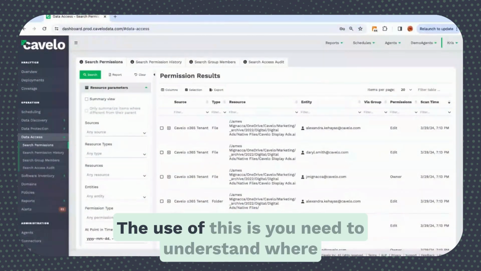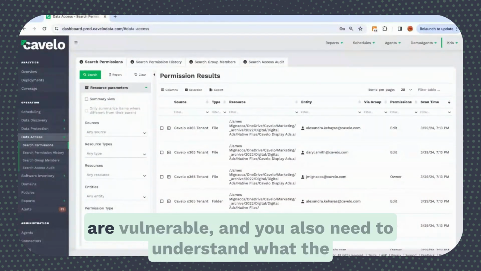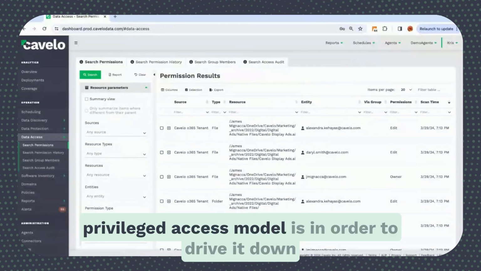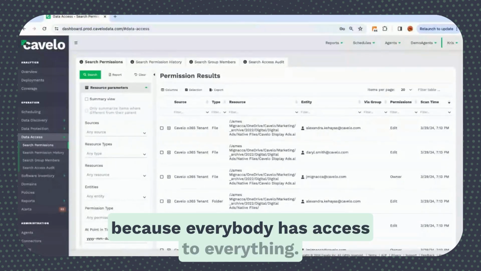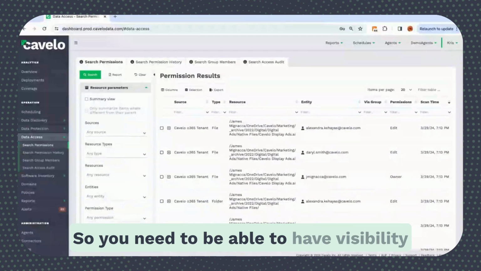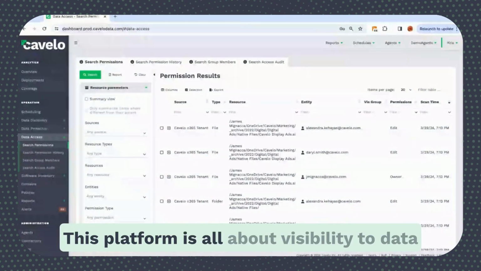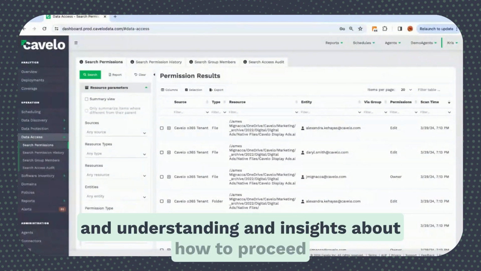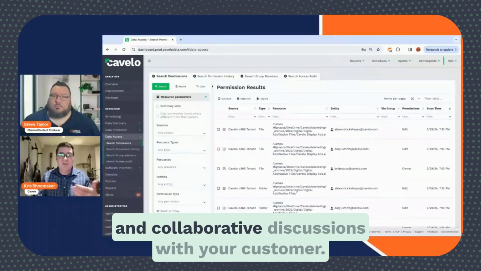The use of this is you need to understand where the crown jewels are. You need to understand how those are vulnerable. And you also need to understand what the privileged access model is in order to drive it down to the least possible amount so there's not accidental exposures because everybody has access to everything. Not a good policy. So you need to be able to have visibility to it in order to do something about it. And that's what we're trying to do. This platform is all about visibility to data and understanding and insights about how to proceed in order to secure things through proactive remediation and collaborative discussions with your customer.